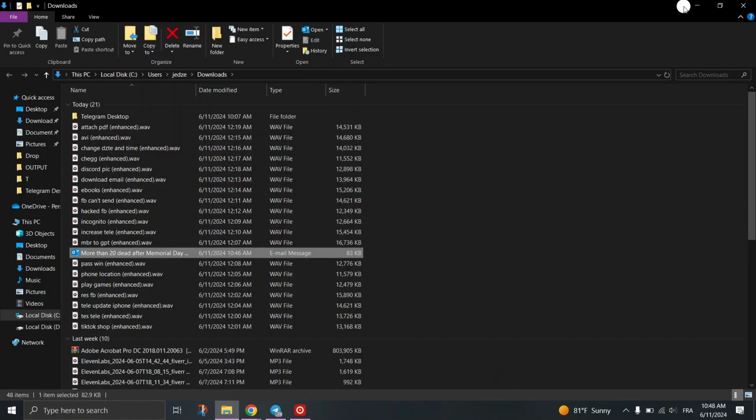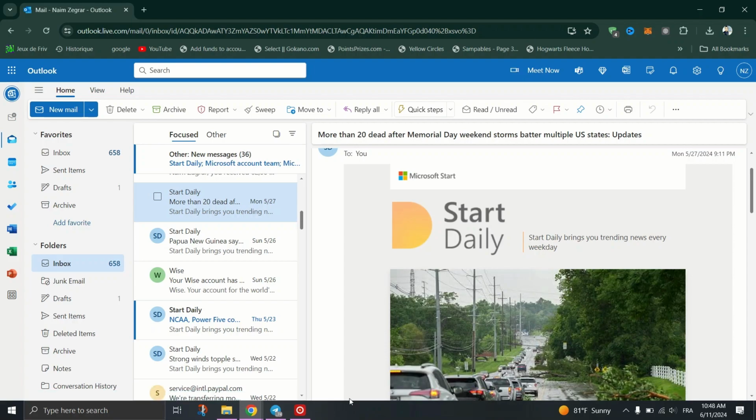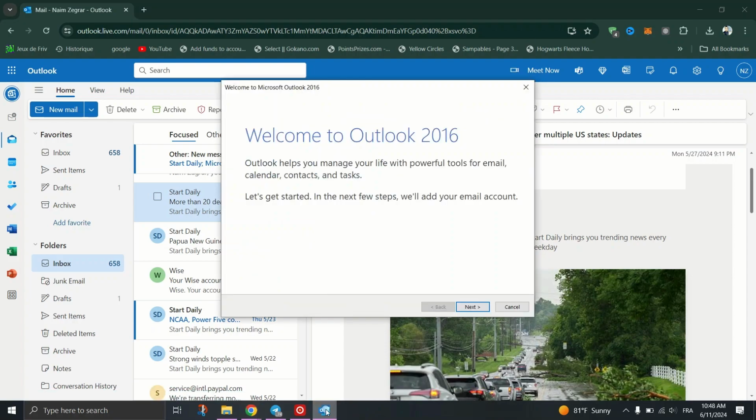Double-click on the file to open it. Once opened, you'll be able to view the contents of that email you downloaded. And that's it, guys. As simple as that.